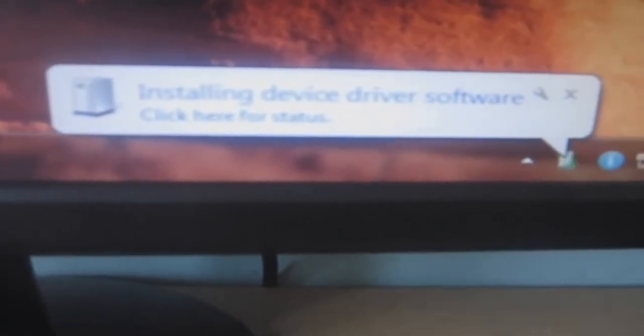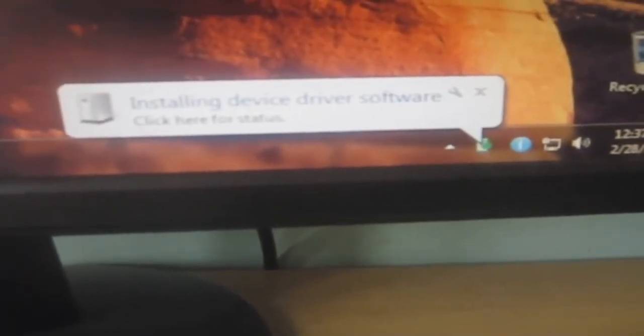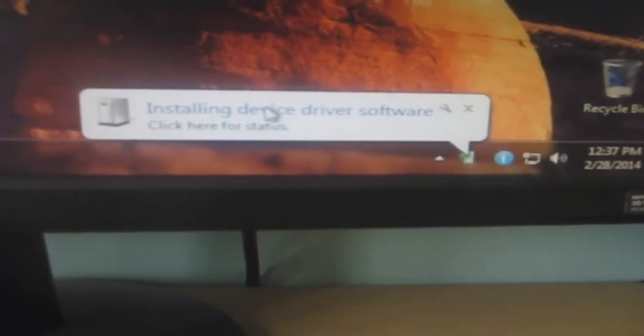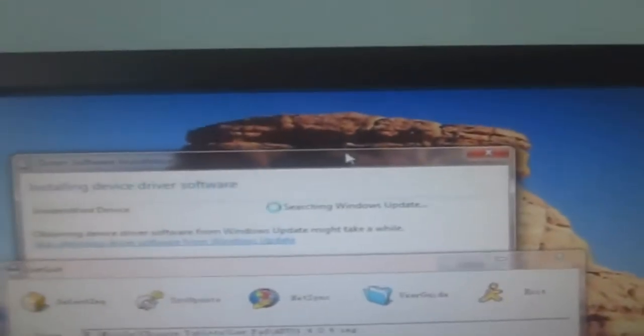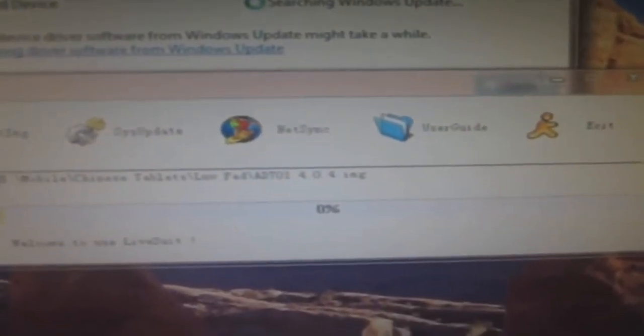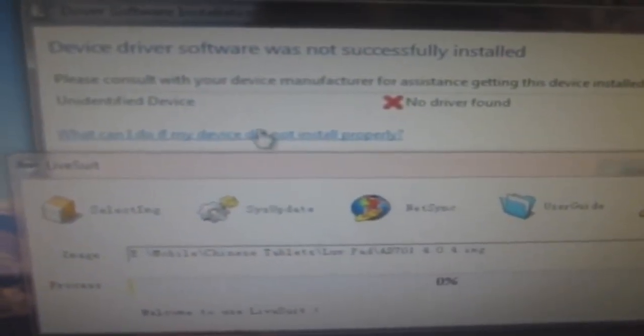Okay, then here we can see some progress. See, it is showing that it is installing device drivers. See, it's trying to update from the internet. And see, it cannot find the driver, so we are going to install it manually.